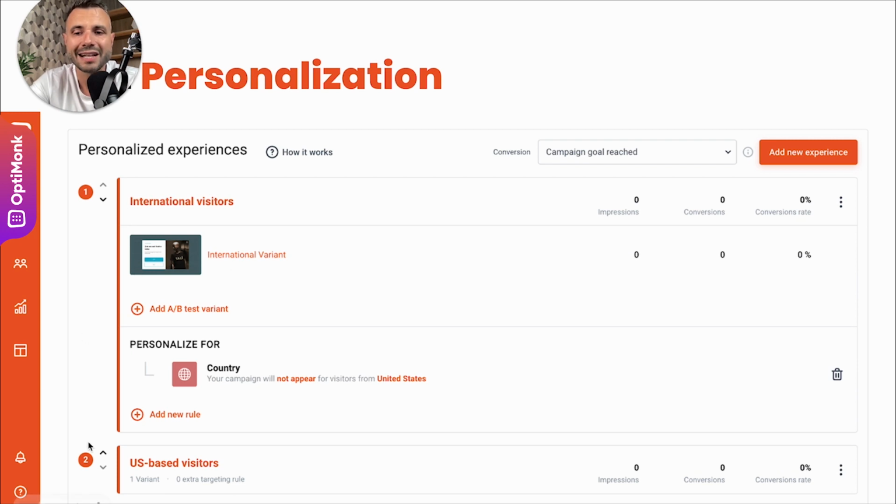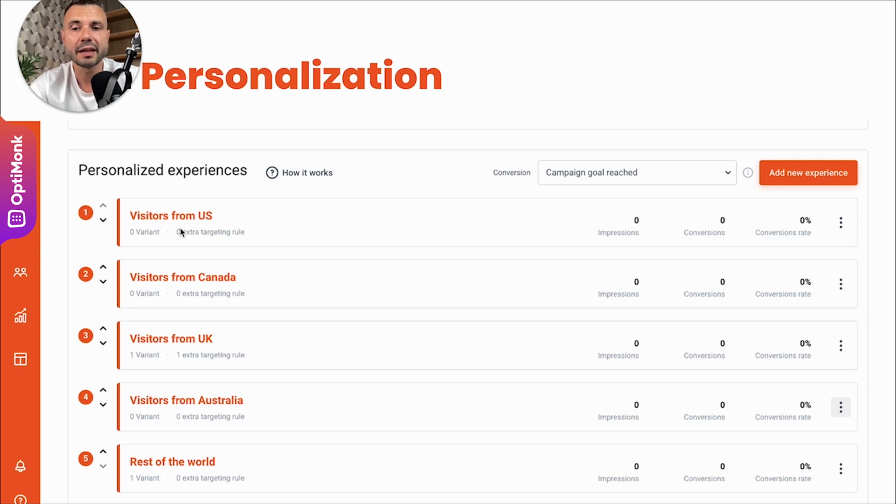So here, for example, you can see that I renamed these two experience versions to international visitors and US-based visitors. International visitors will be the primary. So if the country of the visitor is not United States, then this international version will be shown. But of course, if the country equals United States, then the US-based version will be shown to the visitor. Or another more sophisticated example: here, as you can see, there are 5 experience versions: visitors from the US, visitors from Canada, visitors from the UK, visitors from Australia, and rest of the world, for example.